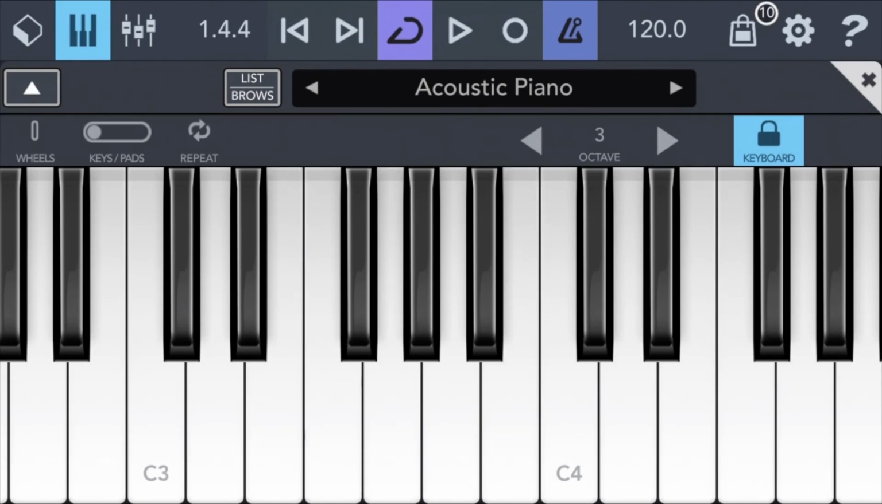This might have been a lot of information, so go back and watch it again if you're confused. If you guys don't know your major and minor scales yet, it's going to be really hard to get this down, so make sure you learn your minor and major scales first.